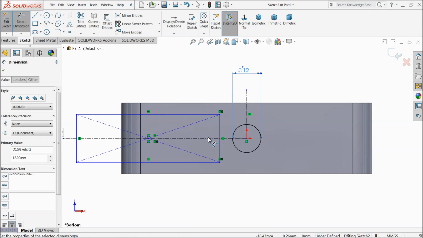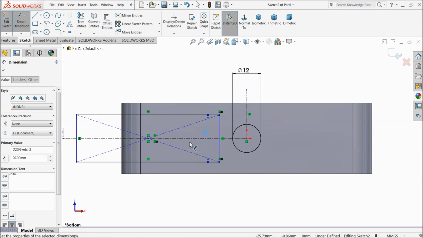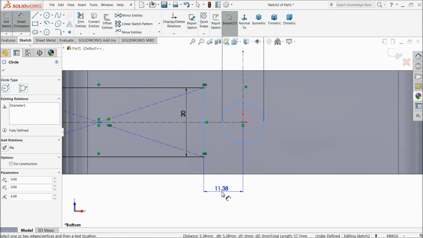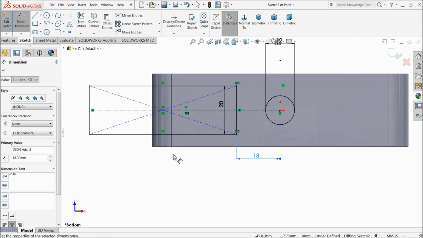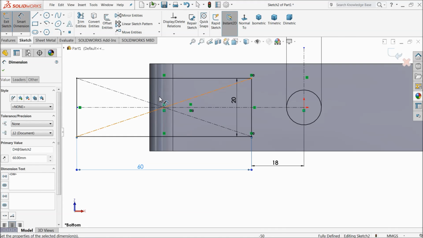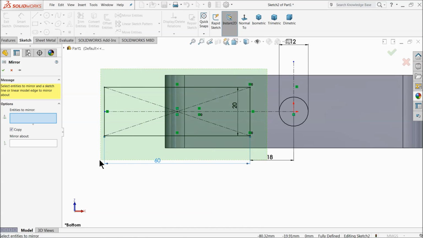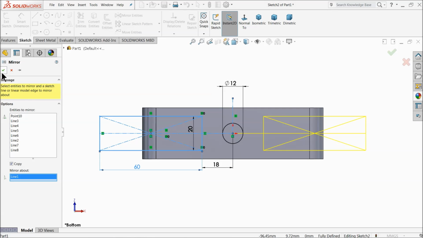Keep diameter 12 millimeter, height 20 millimeter, and the distance from circle keep 18 millimeter. And this outer dimension, we want to cut this all portion, so anything 60 millimeter, make sure it is bigger than this body. Mirror entities, select this full rectangle and mirror against this vertical line. Fine.